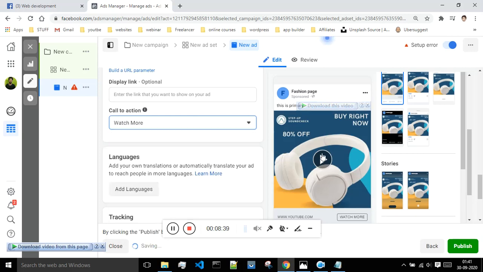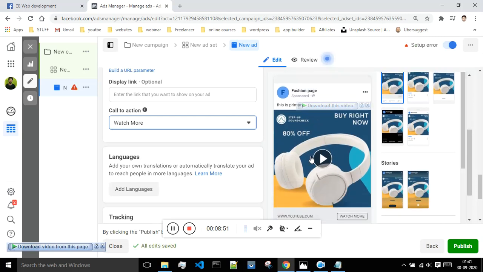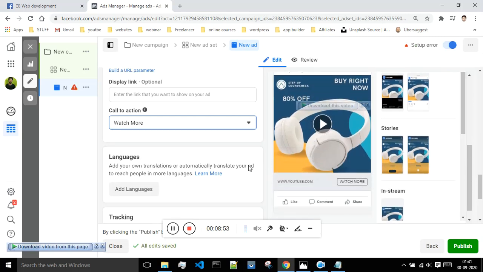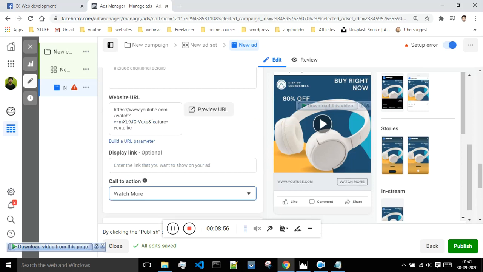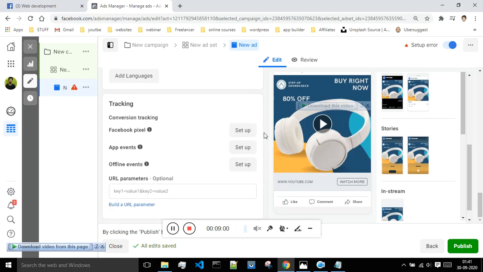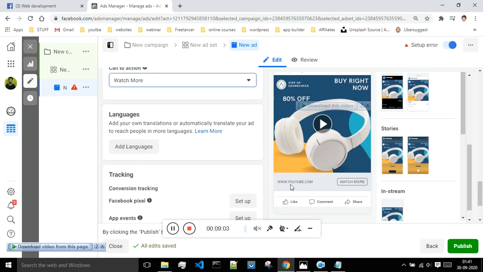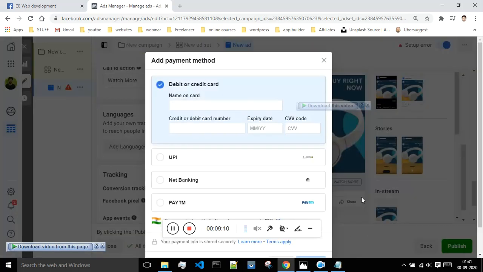When it comes to the advertisement, it could be almost 59 seconds long, but if your advertisement video is very long, then you can upload it on YouTube, give the link, and give this option as watch more, so that people can go and watch it on YouTube. Over here you can give the link of your YouTube video, and the rest everything is the same, adding the language and so on. Then you can click on publish, and your ad will get published if you have added the payment option. So over here you have to edit the payment option, and the rest everything is the same.